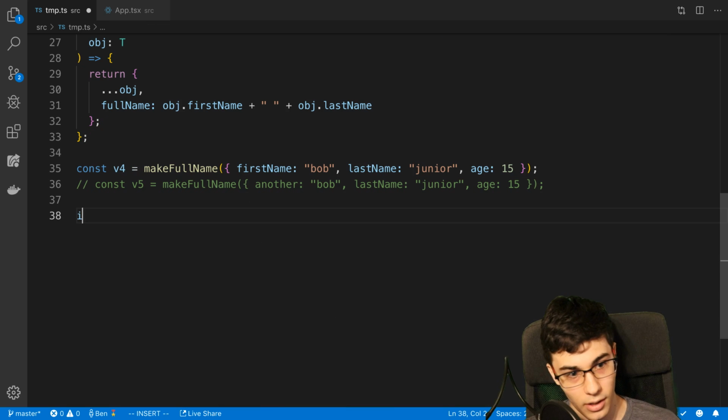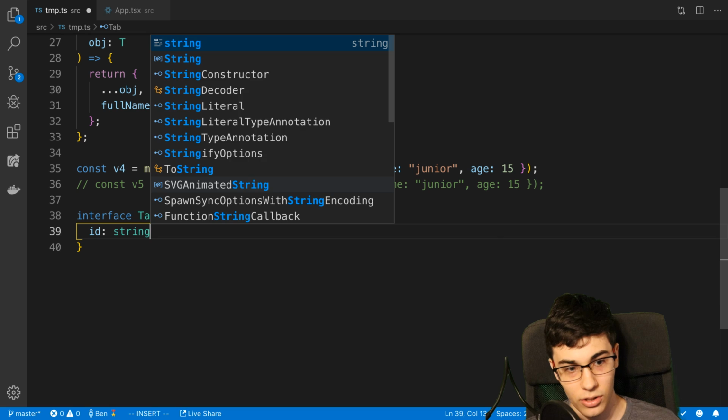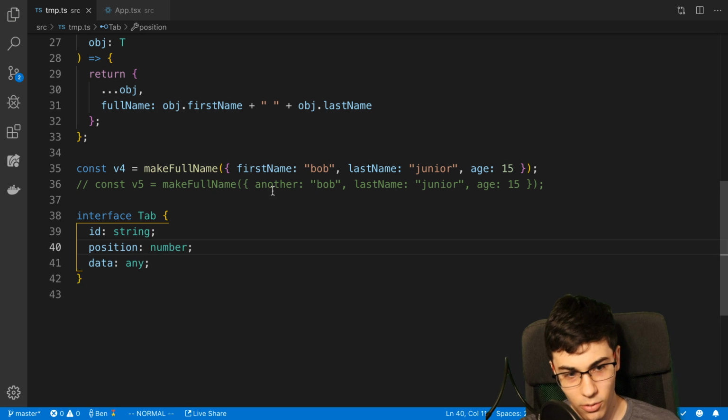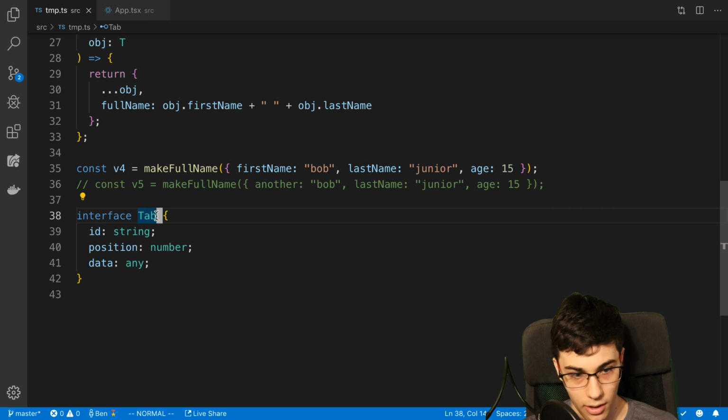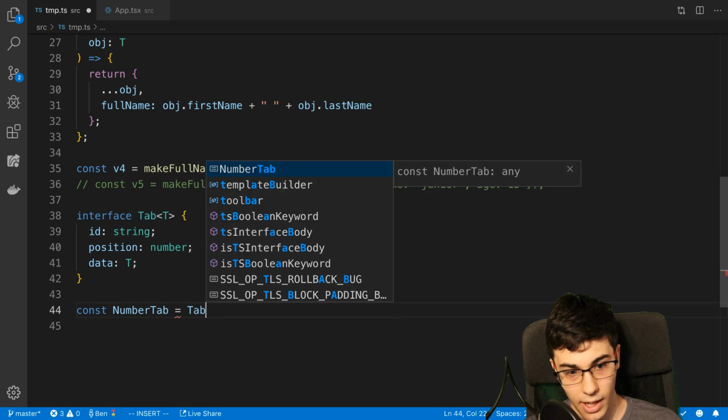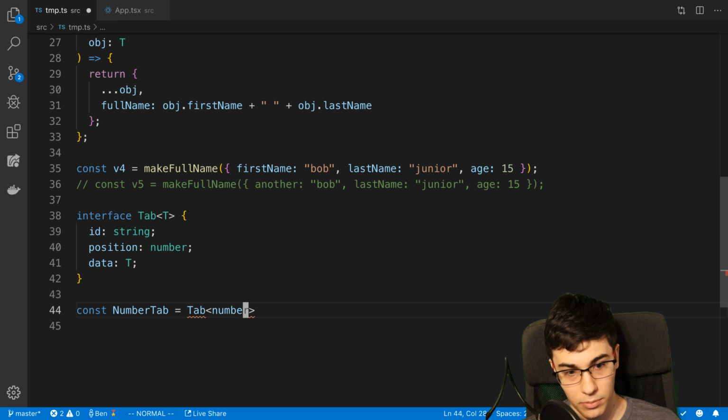All right, so I have interface, and let's say we have a tab. So our tab can have an ID, which is a string, and a position, which is a number, and then some data. And we don't really know what this data could be. Maybe some tabs we want to have one value, and another tab we want a different value. So this is another one where we could either put the word any, or maybe we want to take a generic. So if we want to take a generic, we can use our angle brackets right here, and then the name of the type. So I'm going to call it T. We can pass the T in there. And then here I can say number tab is equal to Tab<T>, or sorry, Tab<number>. And this should be type.